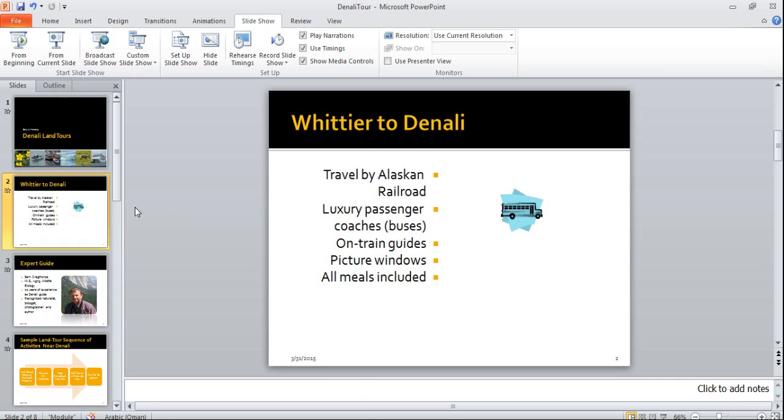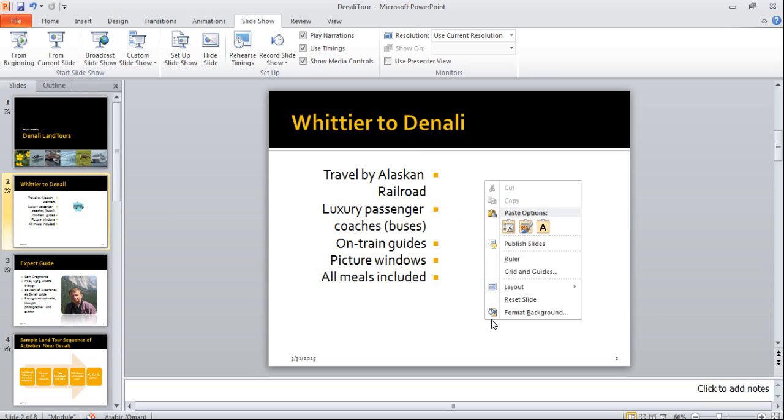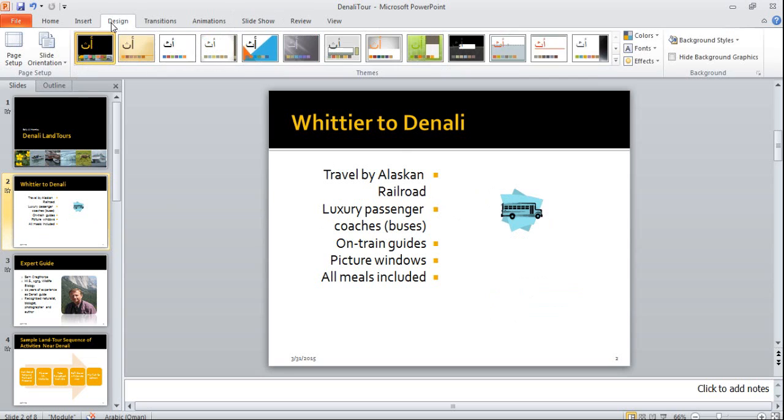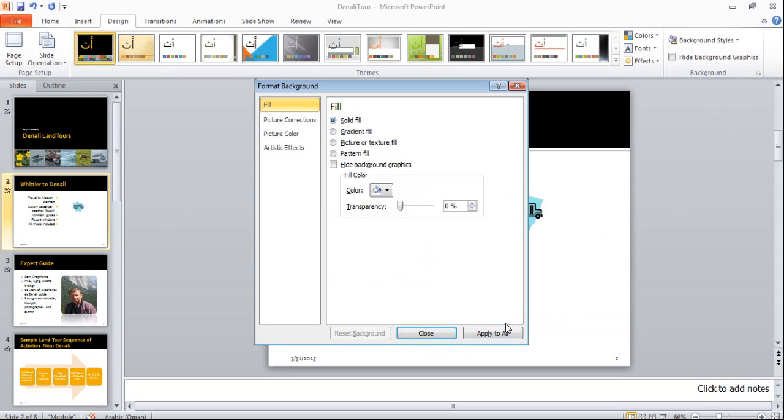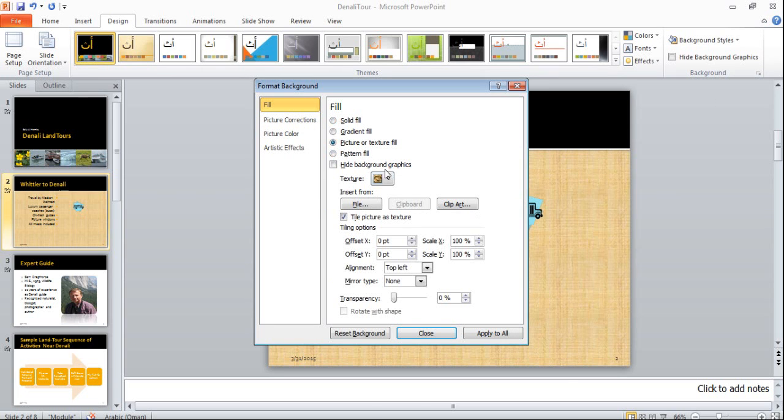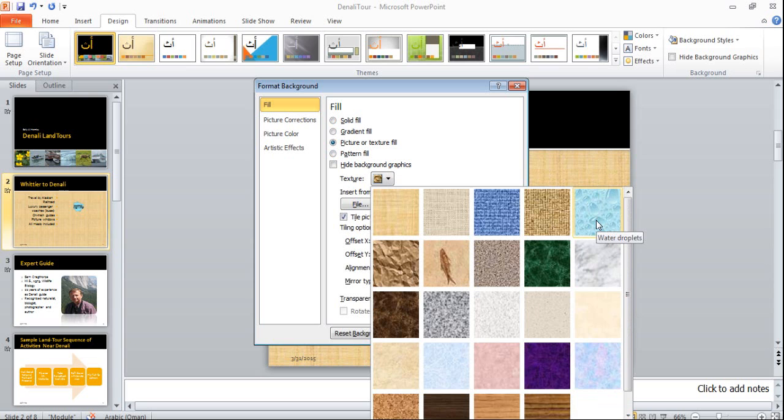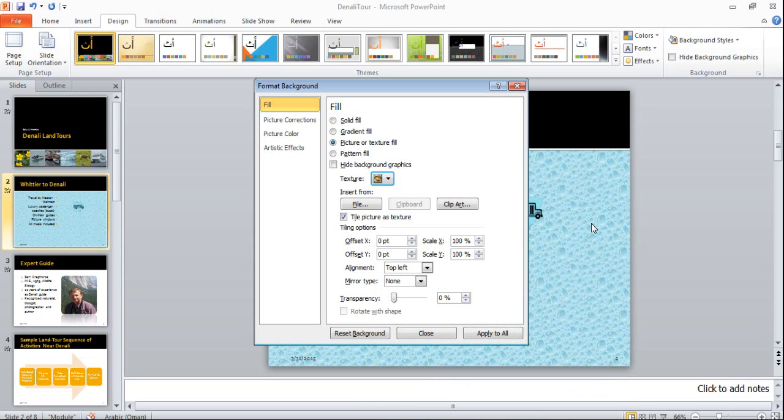Now select the slide 2, and then to change the background, either right mouse click and select format background, or you can go to design and then select the background here. Both are the same. Now we want to change the background color to picture or texture, and the texture type is water droplets. Close.